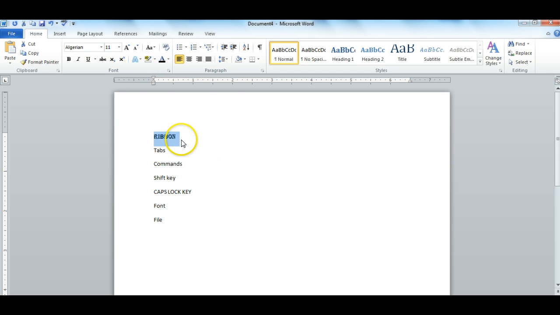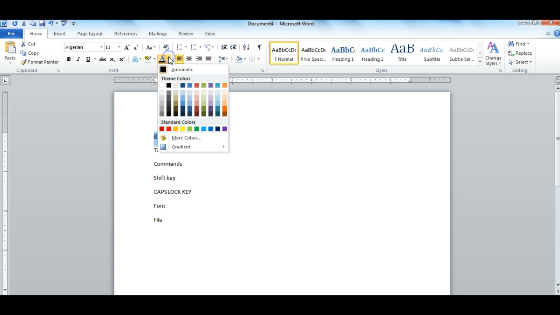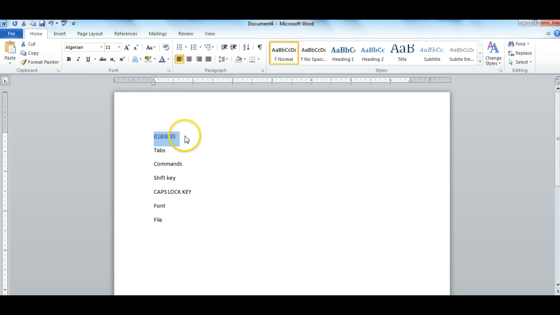If I'd like to change the color of the font, I can, as long as this is highlighted. If it's not, I need to click and drag across it. Then I can change the color by clicking on that little triangle, and I can select whatever color I would like. And then if I click off, you can see the word. This is just some of the commands that we'll be using today.